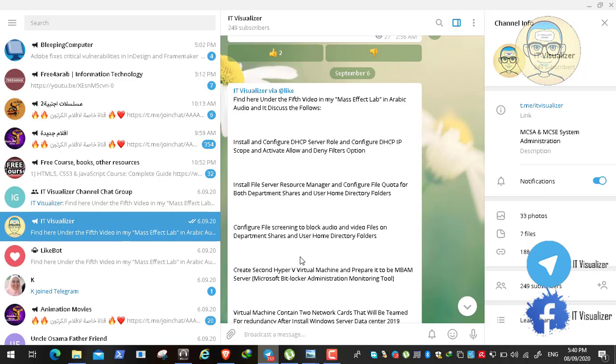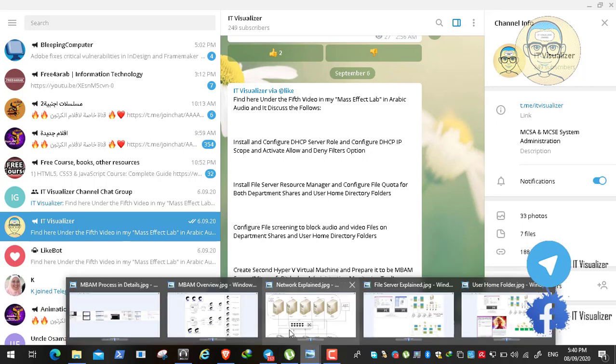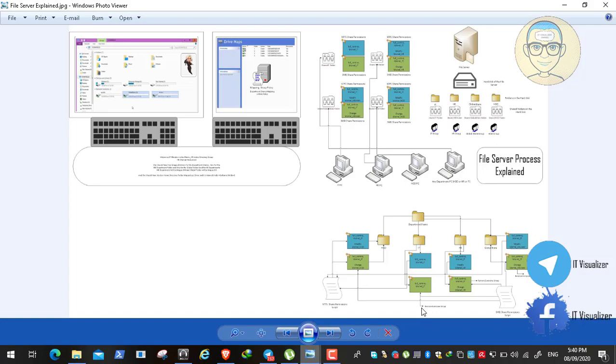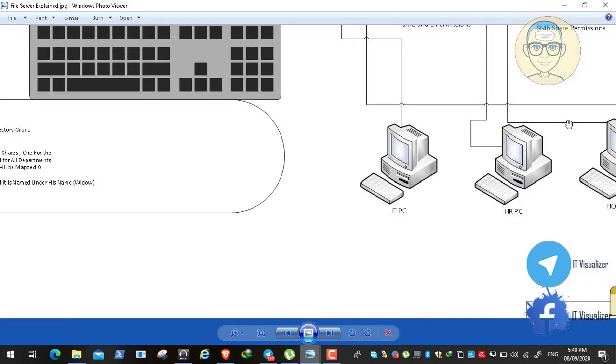What is the file resource manager, or what are the department shares, and what are the home user directory folders? We have discussed this also in the previous video, but I can discuss it again.